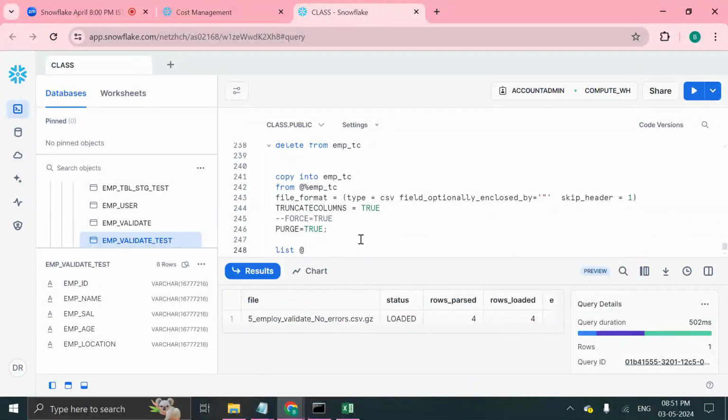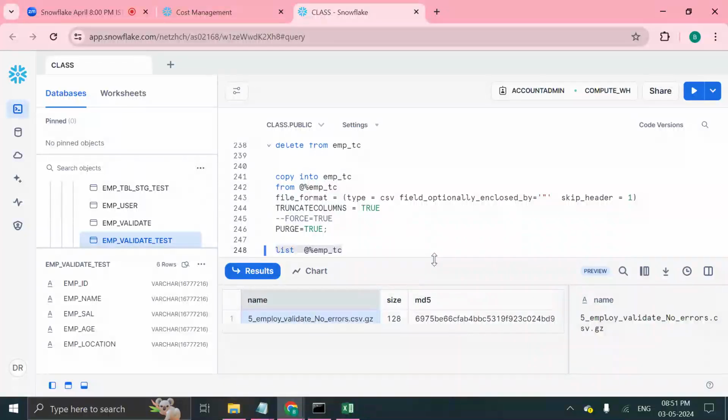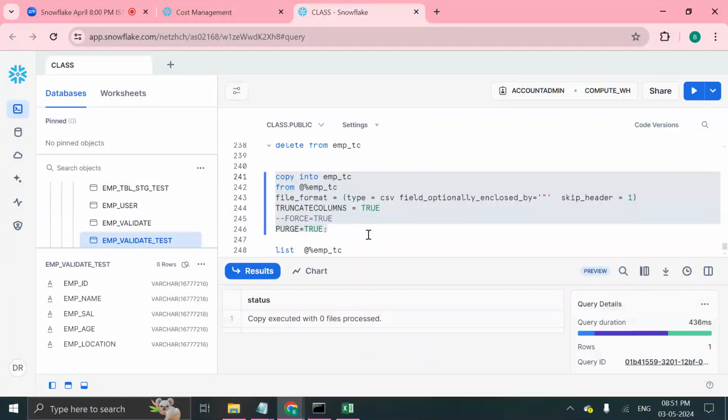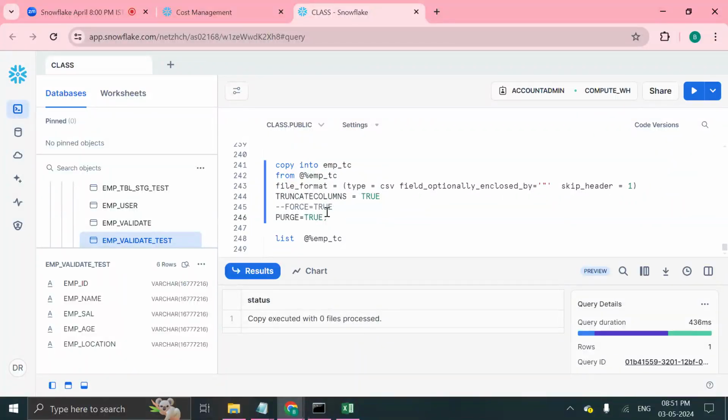See this, if I run list at the rate stage name, what did you observe? The file is still available, right? Now, if I comment out force equal to true, will it allow you to load the data? No, right? It will not allow you to load the data. In this case, if I use purge equal to true also, purge will not work, because purge will work only if your file was successfully loaded to the table. Otherwise, it will not work. Clear?